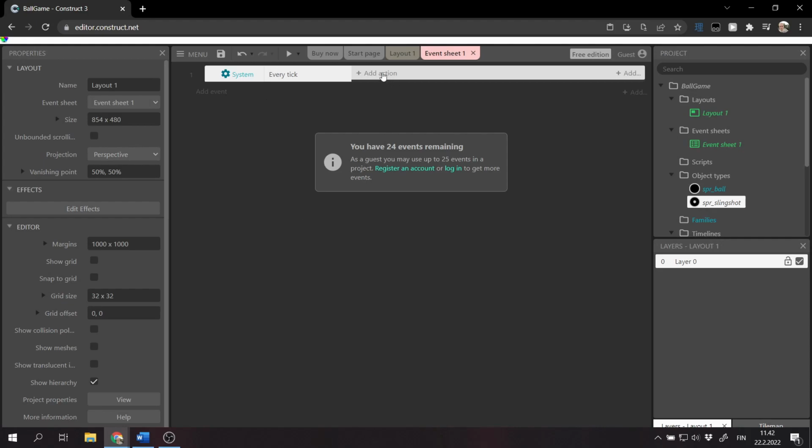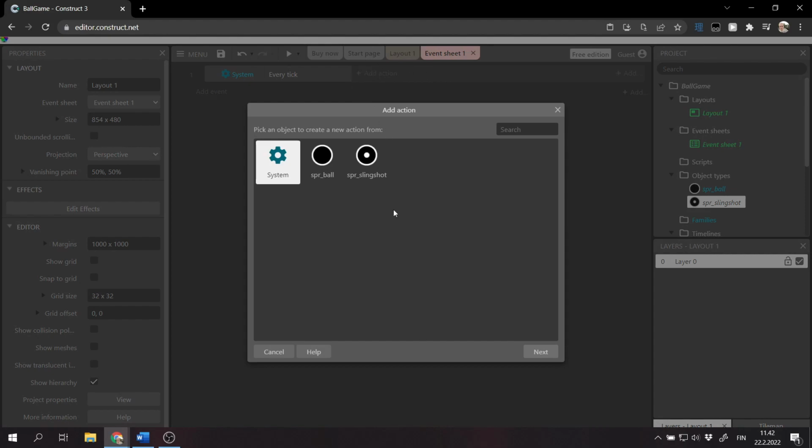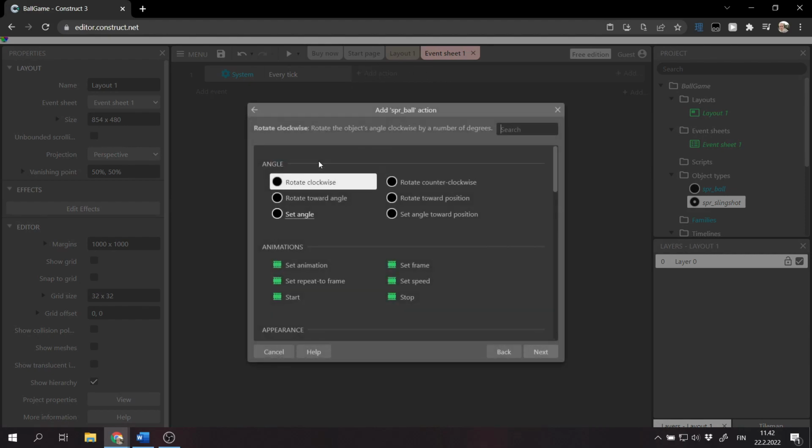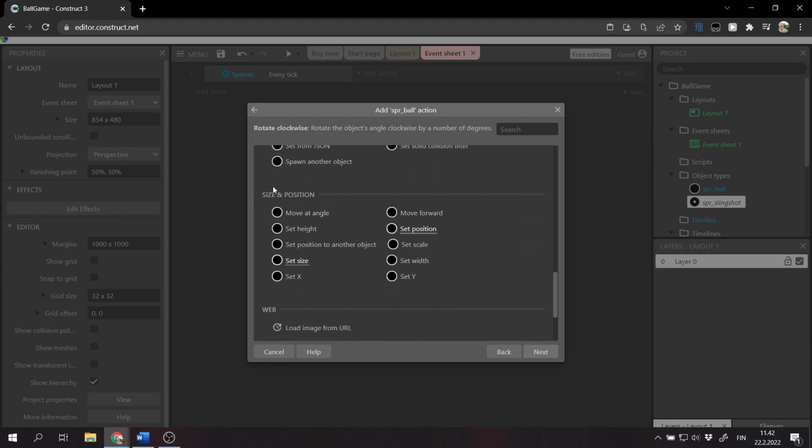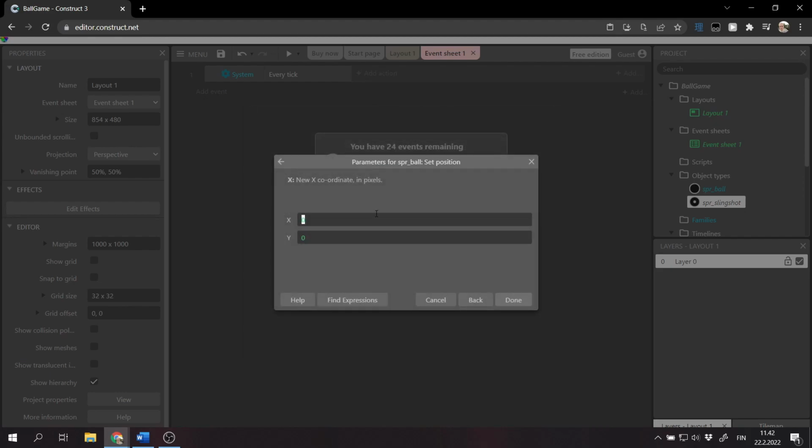How we can set the position is we make a new action. We choose the ball as an object, and under the size and position part, there is a Set position action. Here we just need to set the position of the slingshot. For the x coordinate, we are going to choose SPR_slingshot.X, so that will give us the x coordinate of the slingshot. Then we can copy it and change the X to Y, which will give the y coordinate of the slingshot.